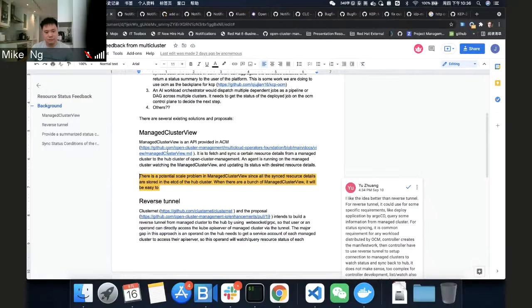just store the whole resource back on the hub, and if there are many clusters and many resources deployed by us, and we want to know the status, there will be a lot of managed cluster views, which can make the etcd store on the hub cluster have insufficient capacity to host all the managed cluster view data.